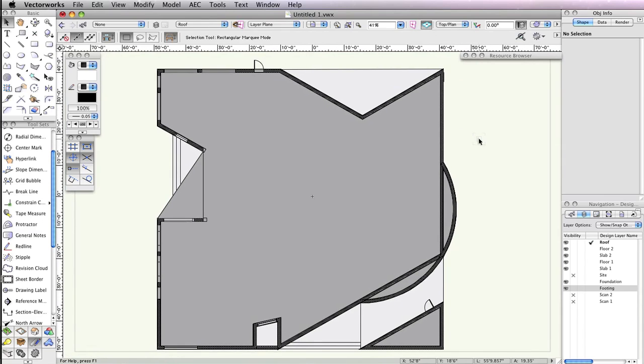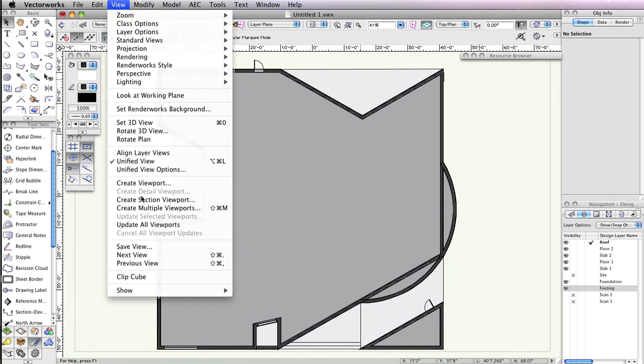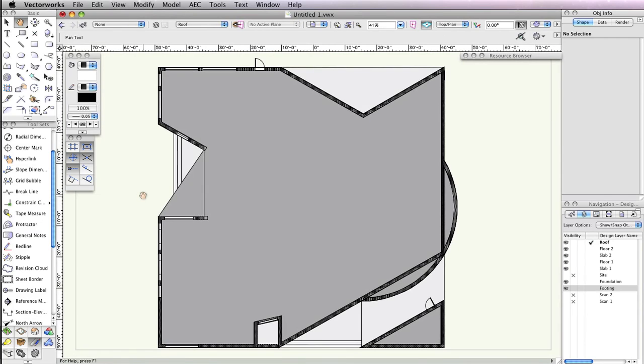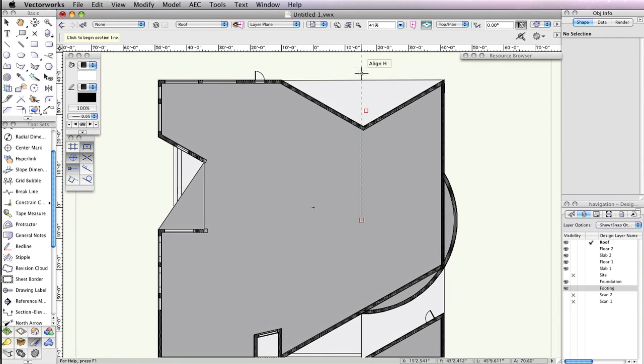Now, go to View, Create Section Viewport. Instead of the Create Viewport dialog box populating immediately, you need to tell Vectorworks where the section line should be and which side of the section plane to show. First, to draw the section line, snap to the center point of the circular floor in the auditorium. Hold your cursor there until the smart point is acquired. Once the smart point is acquired, move your cursor upward along the extension line from the smart point.